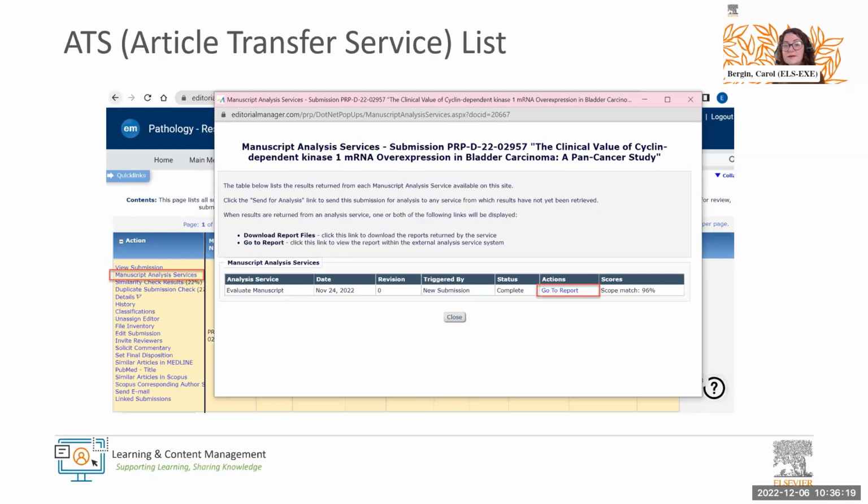Okay, so just moving on, a second part of the report available is the ATS or Article Transfer Service list. This is available for journals that are already part of an article transfer service and are feeder journals. That is, journals that are transferring papers to other journals as part of an ATS relationship.